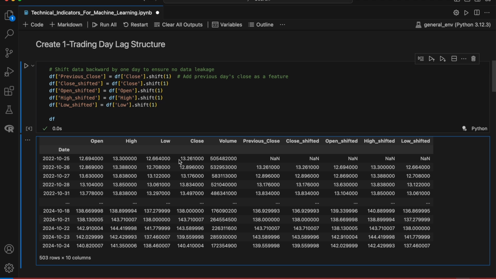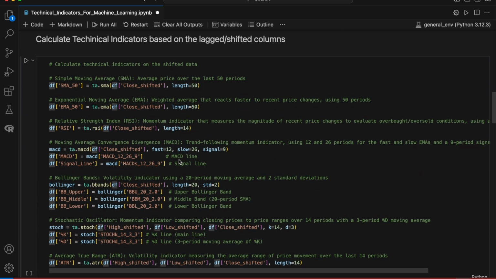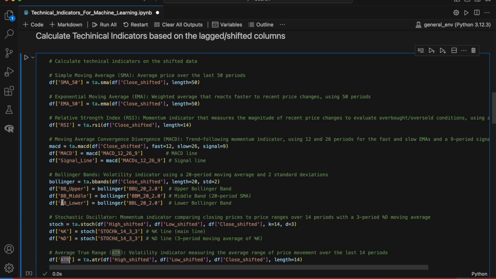With our lag structure settled, we can now calculate several key technical indicators that might feasibly be strong predictors of future price changes. This includes measures such as simple and exponential moving averages, Bollinger Bands, and the average true range. Note that we use the previously shifted stock price data for the creation of all of these technical indicators. You can learn more about these technical indicators in the video description below, but I also encourage you to seek out additional ones and test different parameters.